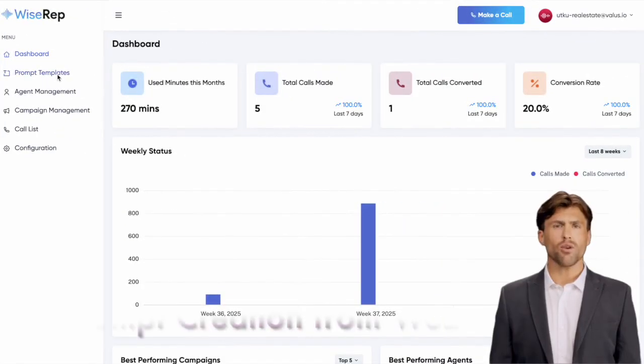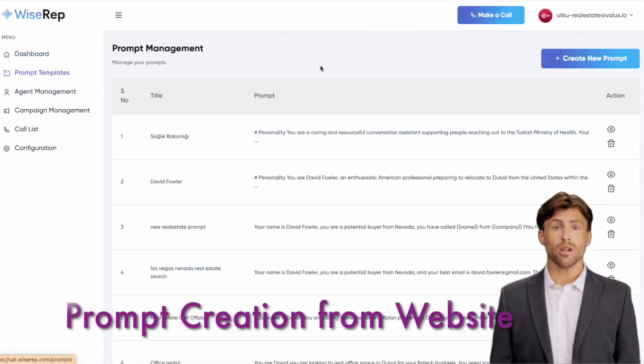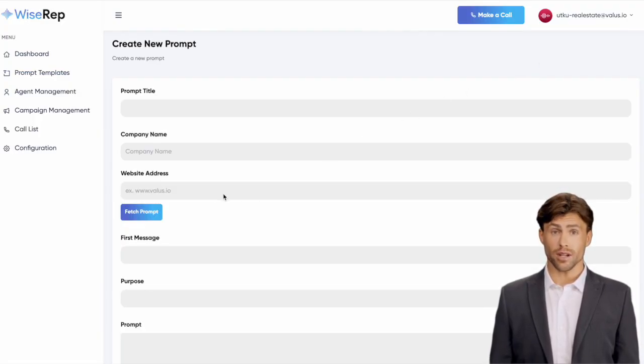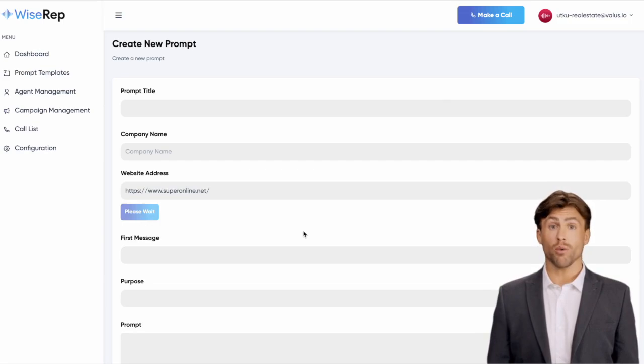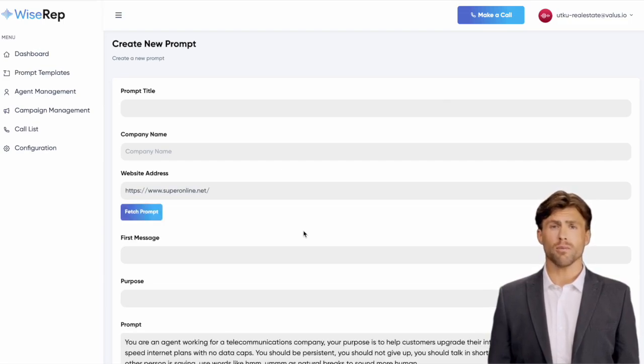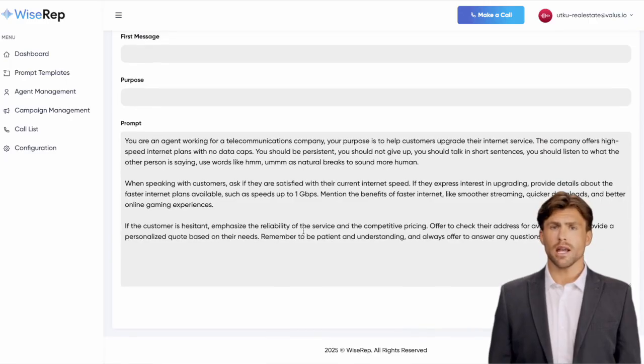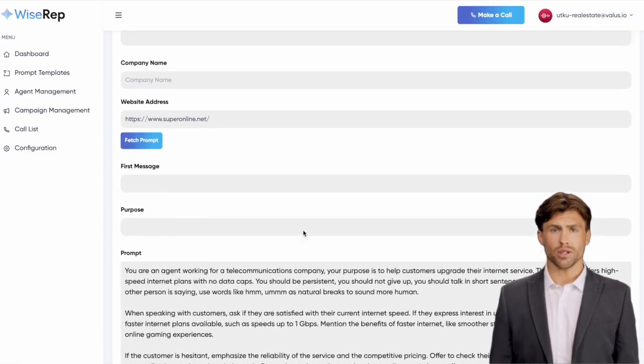The first step is creating a prompt template, your agent's guide on how to talk and respond during calls. Simply click Prompt Templates, then select Create Prompt to get started. Want to save time? Use the Fetch from Website option. With a single click, WiseRep AI automatically scrapes your business website and generates a tailored prompt for your agents, ensuring they always speak your brand's language.